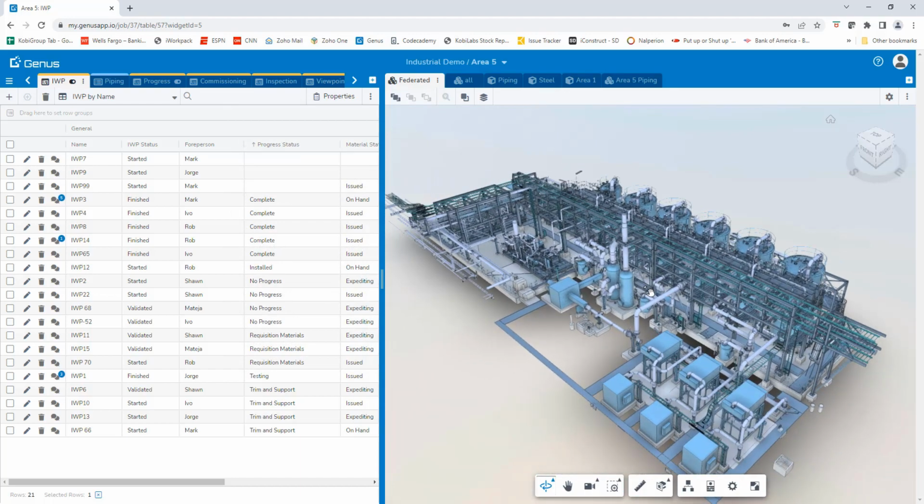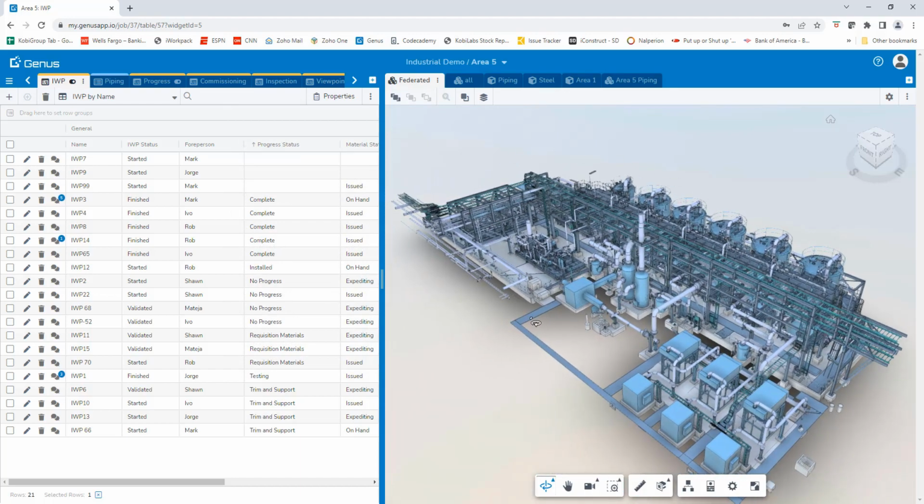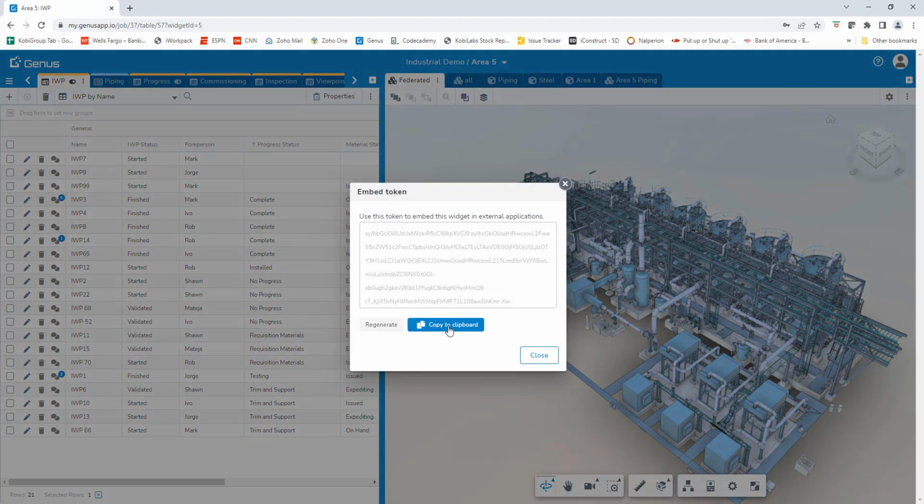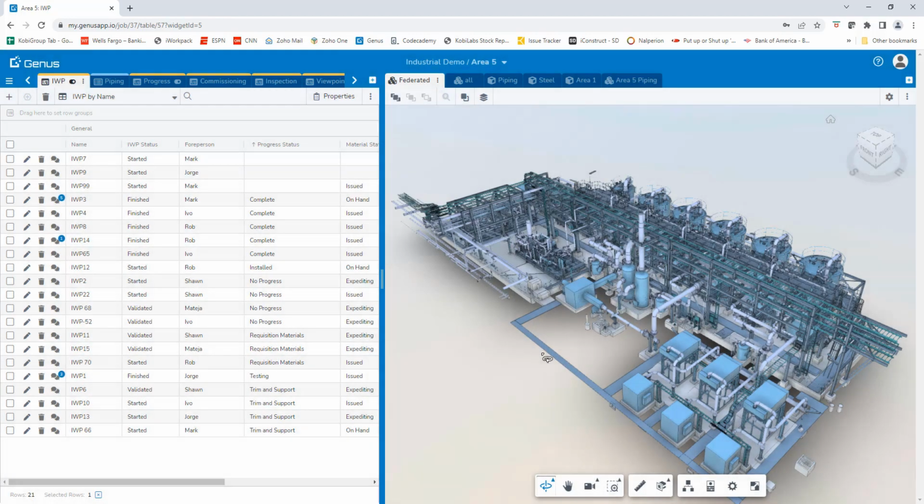There's my model. So this view is what is going to come into Power BI. So that's the critical thing. Whatever you have shown in here, the angle, everything, that is how it's going to come into Power BI. So all you do is you come up to the tab and you go Get Embed Token. And I'm going to go Copy to Clipboard. I'm going to close this.